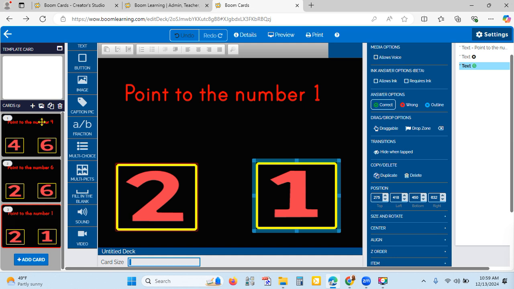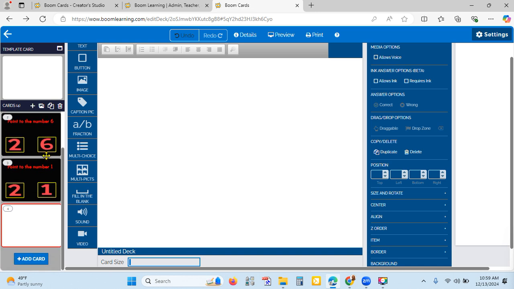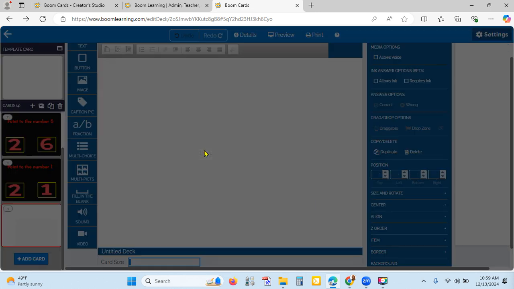Let's say I have done 1 to 10. And I go, you know what? Now I want to add a video to reward them at the end when they get done. I do this a lot. This is why I don't use template cards. So I come down here. I take this button that says video. I drag it to the middle.